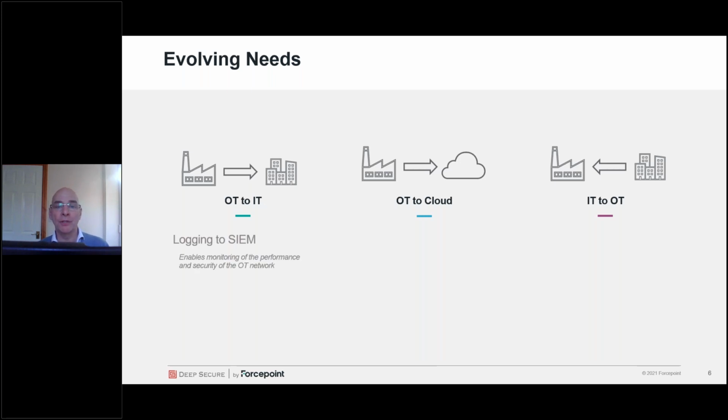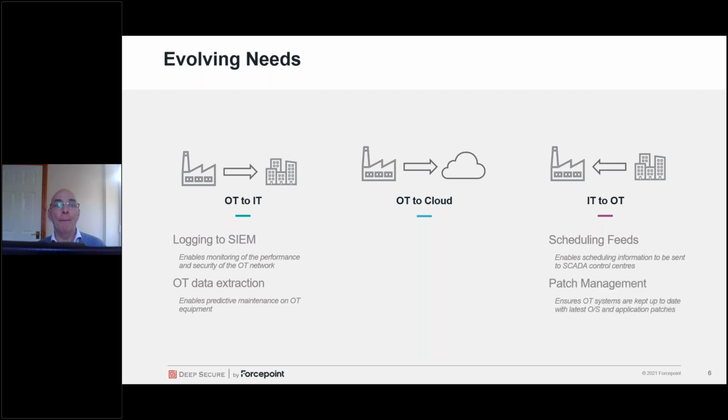Starting with securing the data transfer, for example, between OT and IT, both for something like SIEM logging, so monitoring performance and security of the OT network, and for OT data extraction, so grabbing data, something that's needed, for example, to support predictive maintenance of OT equipment. And then moving on this evolutionary journey, we can look to IT to OT communication. So, for example, how precisely we're going to secure scheduling feeds and patch management, so we can ensure OT systems are kept up to date with the latest OS, applications and patches.